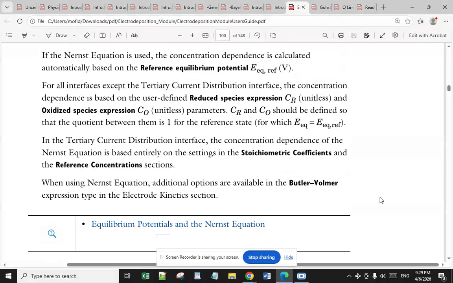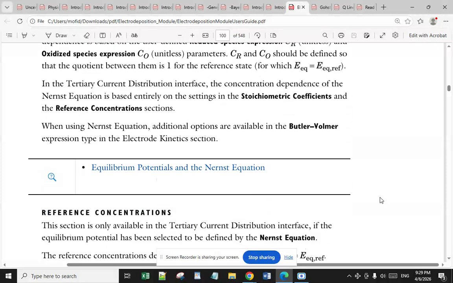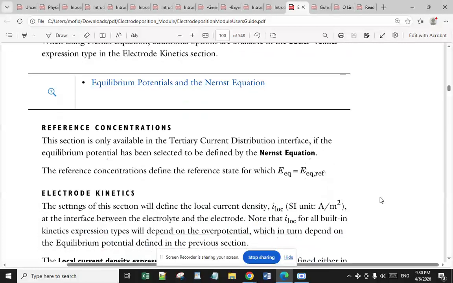For all interfaces except the Tertiary Current Distribution interface, the concentration dependence is based on the user-defined reduced species expression, c_R (unitless), and oxidized species expression, c_O (unitless), parameters. c_R and c_O should be defined so that the quotient between them is 1 for the reference state, for which E_eq is equal to E_eq,ref. In the Tertiary Current Distribution interface, the concentration dependence of the Nernst equation is based entirely on the settings in the Stoichiometric Coefficients and the Reference Concentrations sections. When using the Nernst equation, additional options are available in the Butler-Volmer expression type in the Electrode Kinetics section.